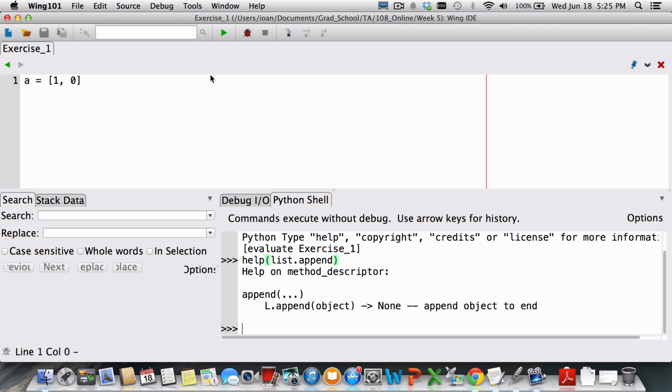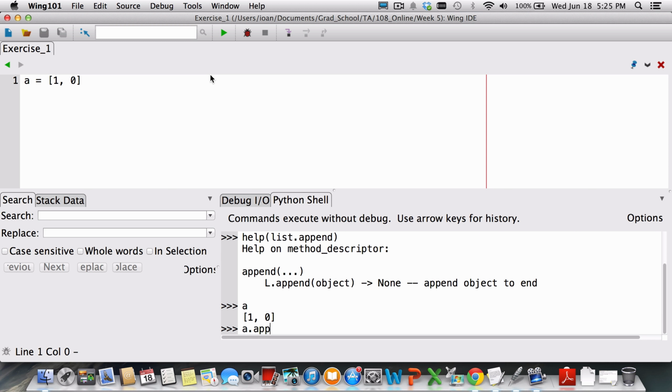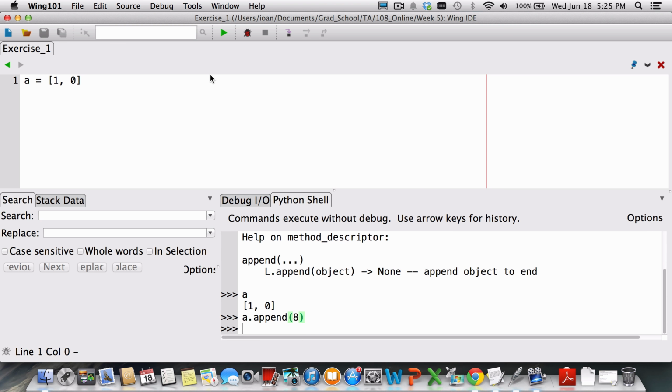First, we see that the append operation appends the argument object to the end of the list. So A.append(8) will modify the original list by appending 8 to it.